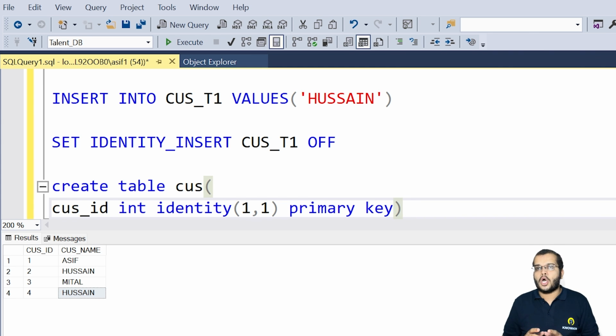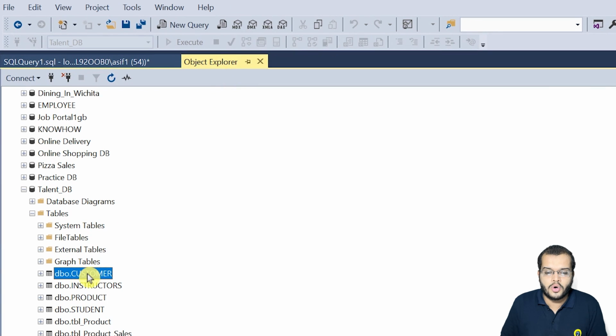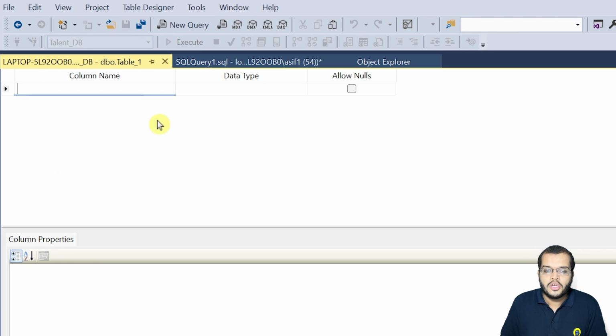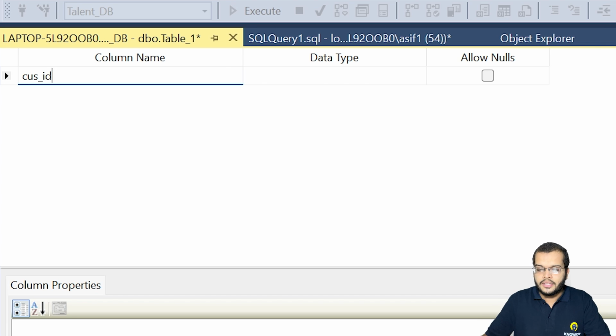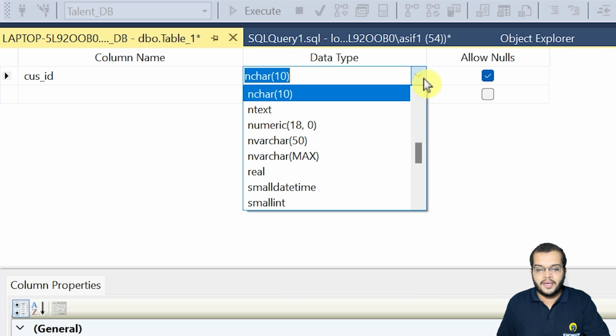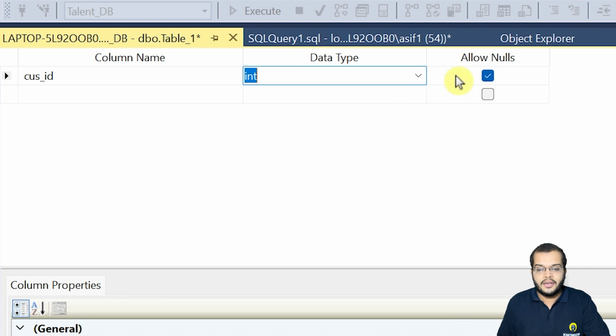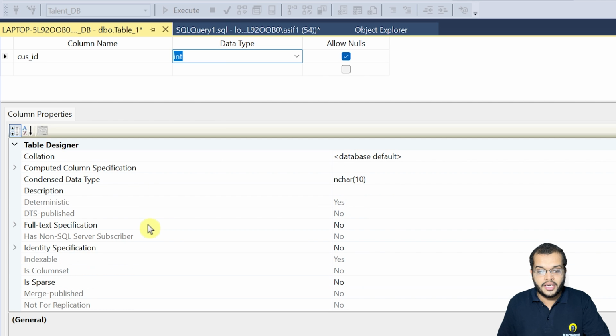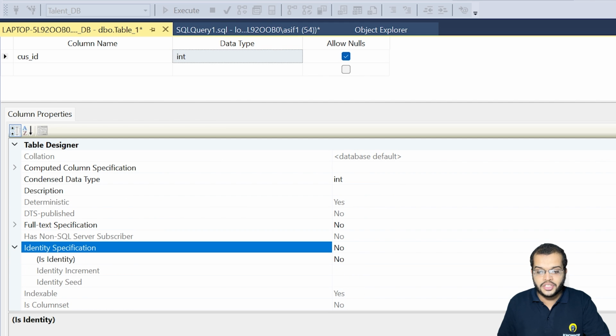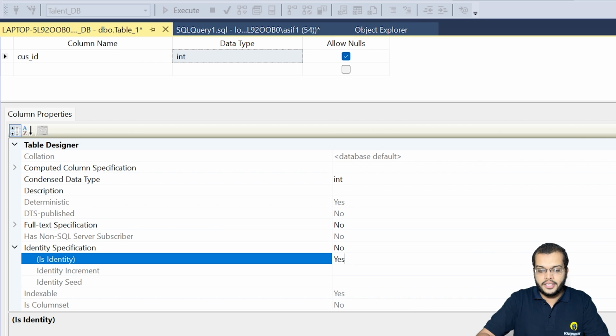Or we also have an option to use the SQL Server interface whenever we are trying to create a column. For instance, let me go and create a new table here. When I'm creating a new table, I would like to choose customer ID, and let me choose the data type as integer. Then I mark this particular column, customer ID, and under the column properties, if I expand the identity specification, it is No here. Let me click on Yes. When I click on Yes, we can see identity 1, 1.